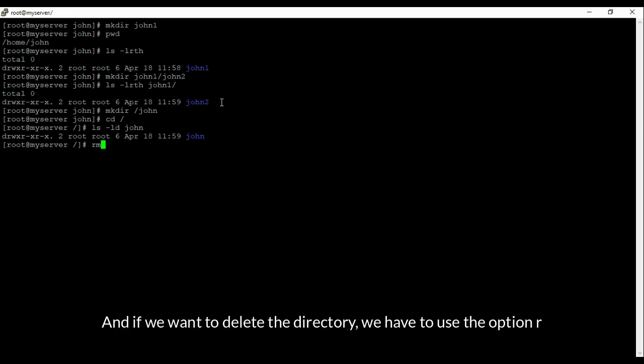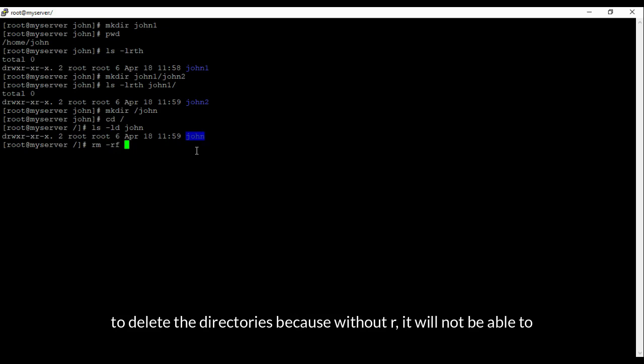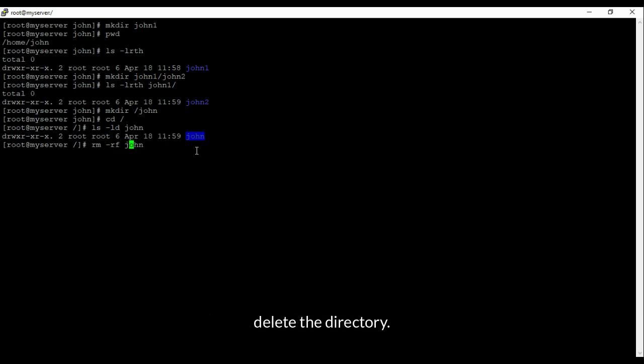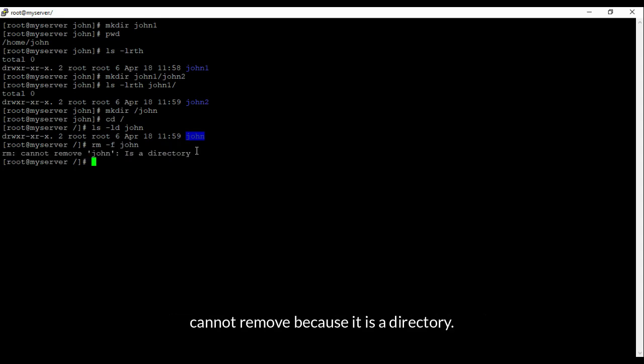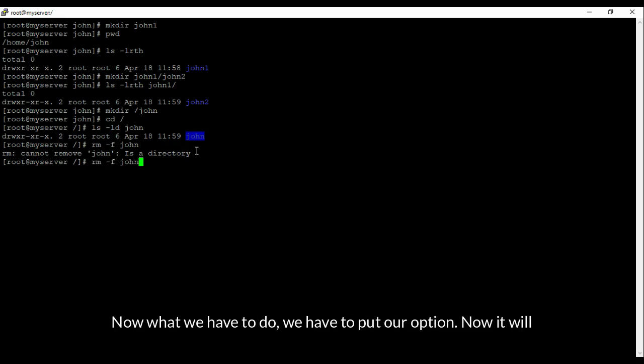And if we want to delete the directory, we have to use the option -r to delete the directory, because without -r, it will not be able to delete the directory. Let me show you. If I use only rm -f john, it is saying you cannot remove because it is a directory. Now what we have to do, we have to put our option.